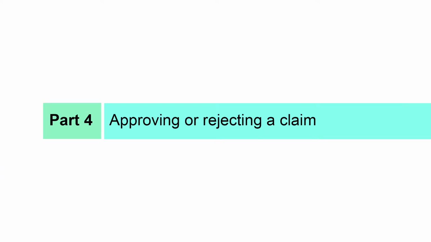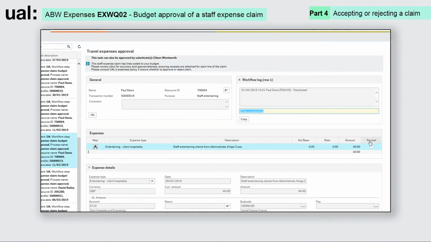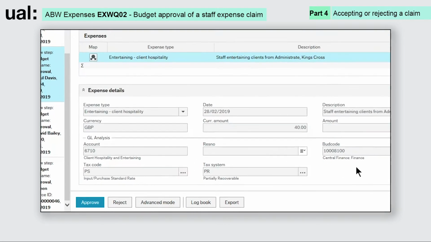Part 4. Approving or rejecting a claim. Step 1. As a UAL budget holder, you decide whether you believe the claim to be reasonable, accurate, and in line with the expenses policy before you approve the claim. Step 2. To reject all lines of the claim at once, click the Reject button in the task panel at the bottom of the screen.